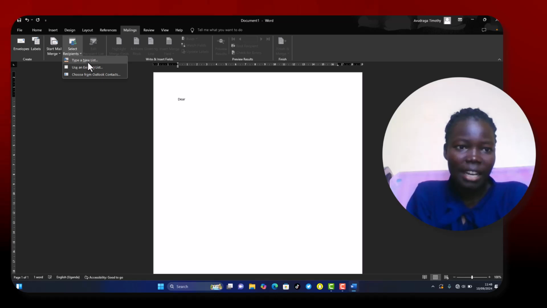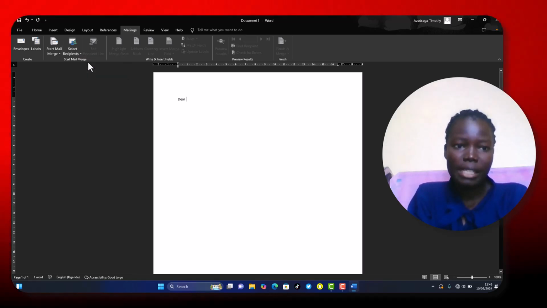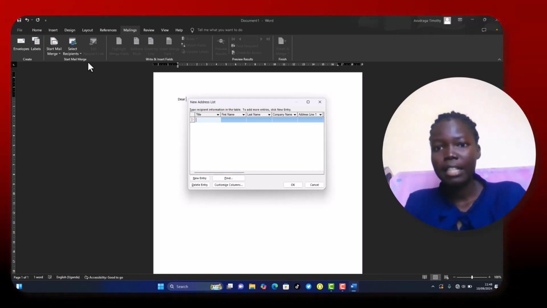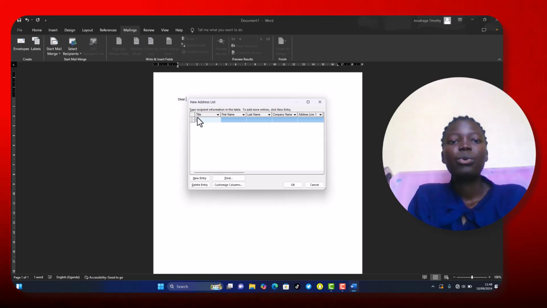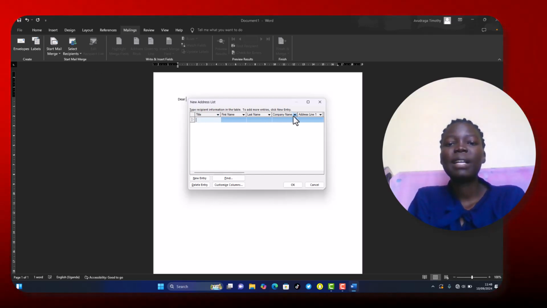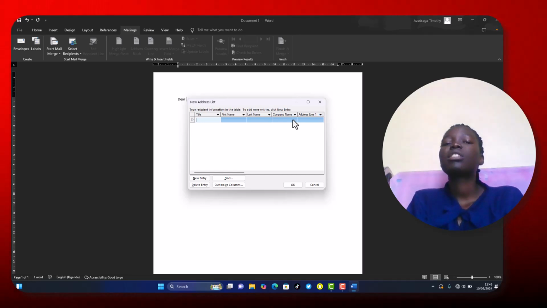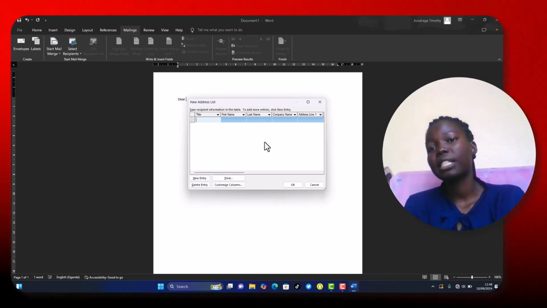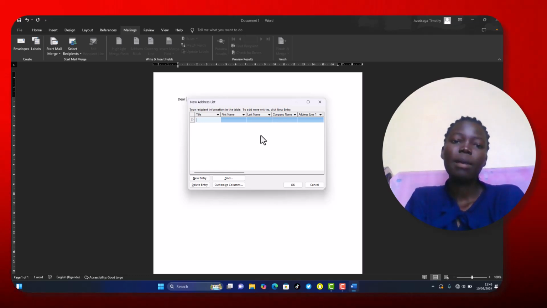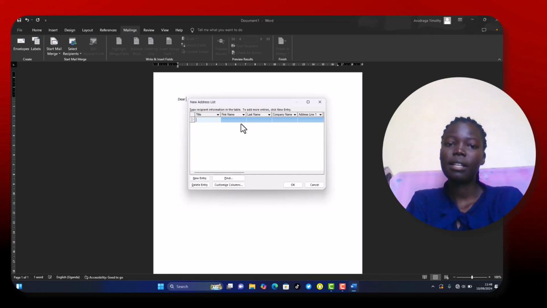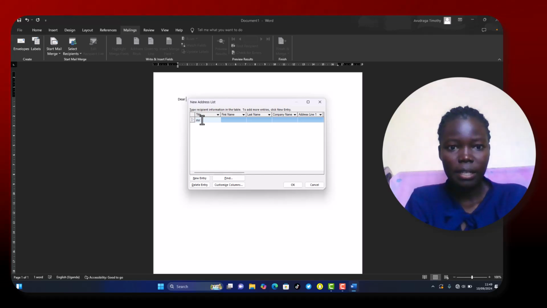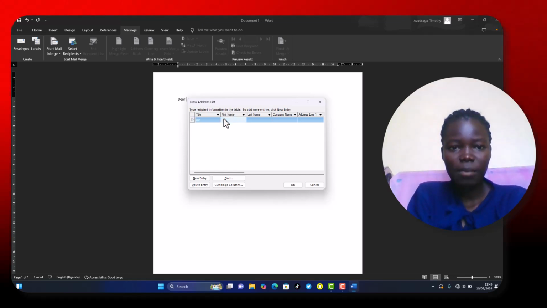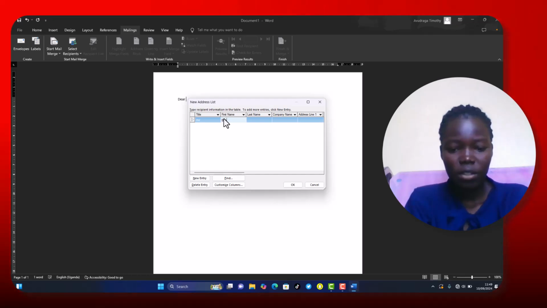Now for us, we're going to type a new list because we don't really have the list. So let me say we have the title, the first name, the last name, the company name, the address line one. Depending on what you want to include inside your letter, you will write this. But for me, I just want to include the title and the first name. So the title of my first person to be invited is going to be Mr. The first name is Thomas. So we shall write Thomas, and then we go to New Entry.